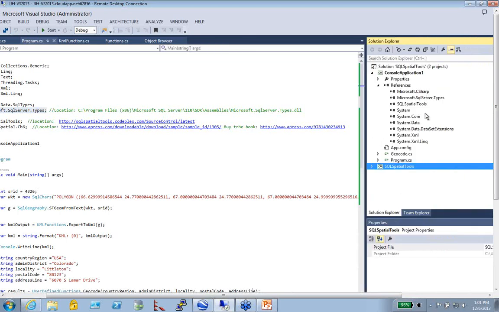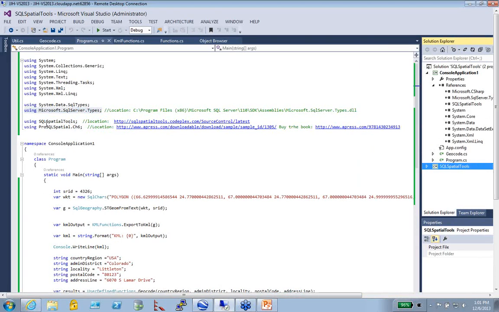Oops, I referenced that .NET assembly, right? I also brought in the SQL Server Spatial Tools, which is an open source project on CodePlex that some of the PMs for the Microsoft SQL Server Spatial team created. I used that because they have a KML processing routine. And then I also downloaded some code from the Pro Spatial 2012 book that does geocoding.